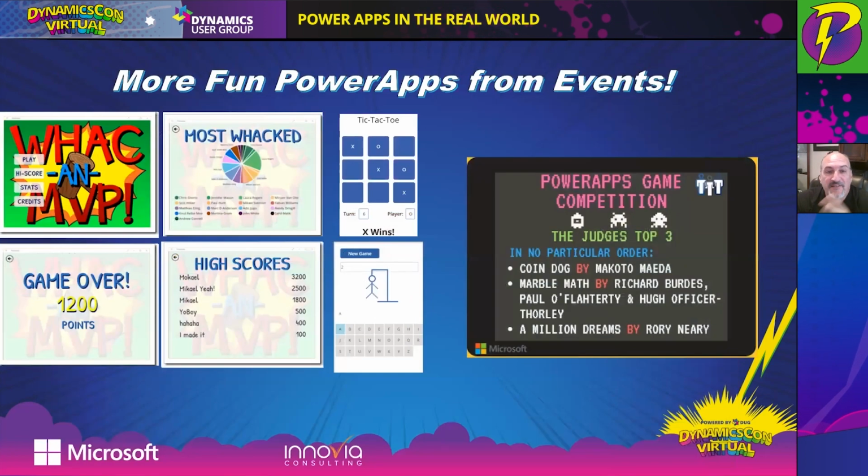Some Power Apps from recent events, people made some funny games. My favorite is the most whacked. So as you were in the hallway, if you saw that person, you press the button, they got whacked. By the end of the day, last person standing, they won it. So really fun game in Whack and MVP.